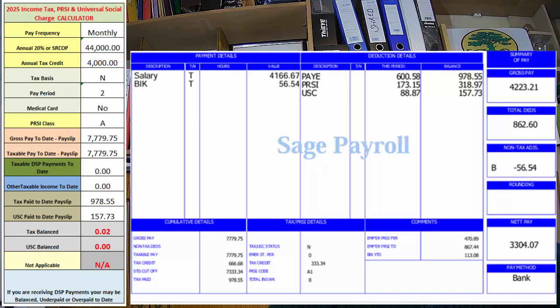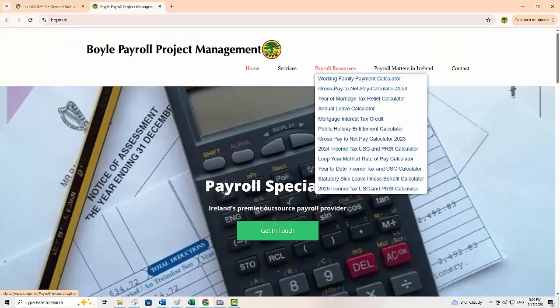Your next step is to complete the actual calculator, which you will find on the bppm.ie website, which stands for Boyle Payroll Project Management and is Ireland's leading payroll processing provider for small businesses.